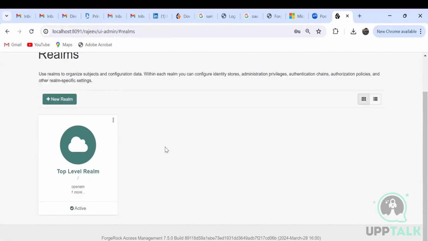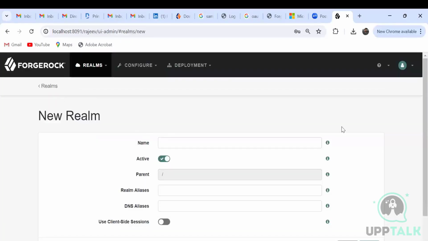Like in a company, there will be employees like contractors or external employees, right? So for contractors, we need to set everything in a different realm, right? For these kinds of users, you can go to the new realm. Name, you can create any name, like contractor, right? Contractor.